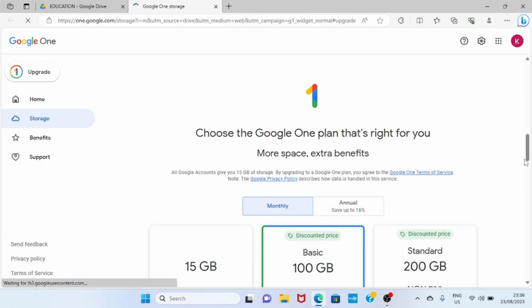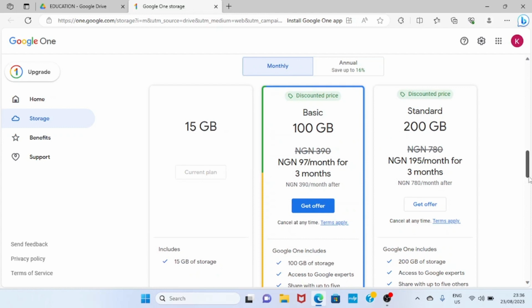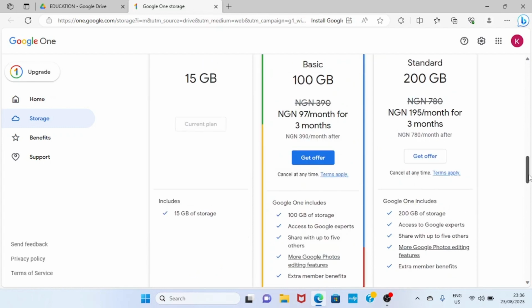On the new page that opens in a new tab, Google displays the storage you can still buy for yourself, which is 100 gigabytes and 200 gigabytes. If you want to go for this option, it sells at 97 naira per month because I'm in Nigeria. It depends on the currency of your country. And this is another option. Just click on get offer and follow the on-screen guide.